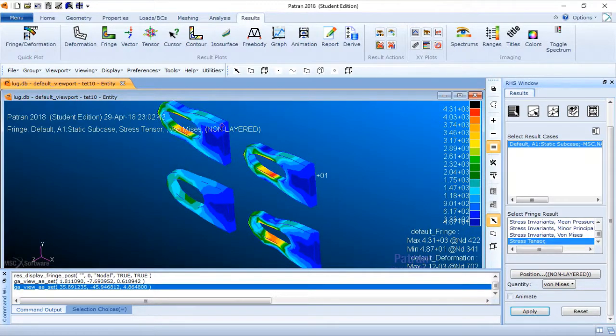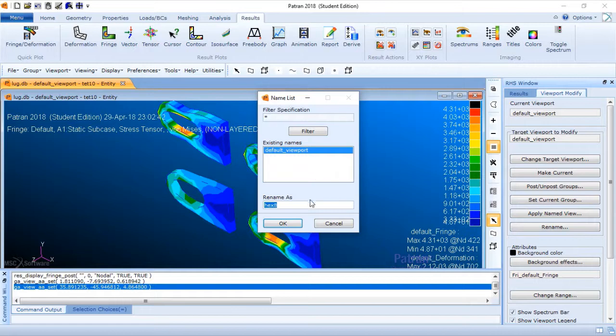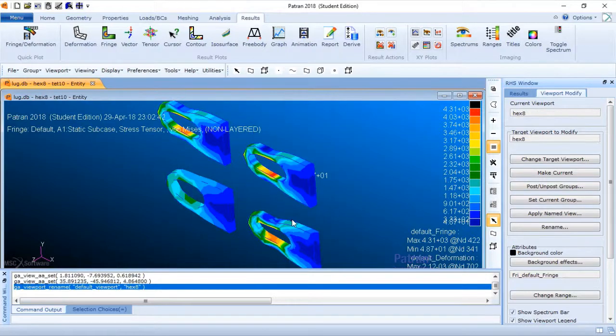So what we're going to do first, we're gonna go to viewport. We're gonna select modify. We're gonna click on rename, and we're gonna write the name hex 8 under rename as. Now we're gonna click on apply, and we're gonna click cancel.